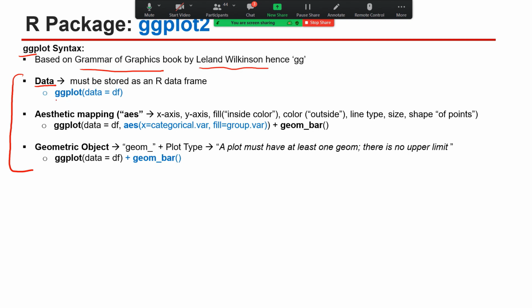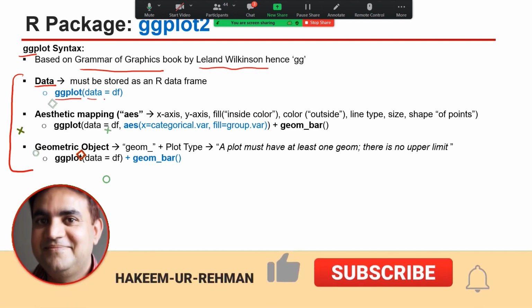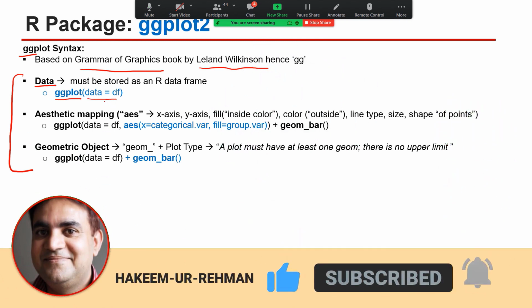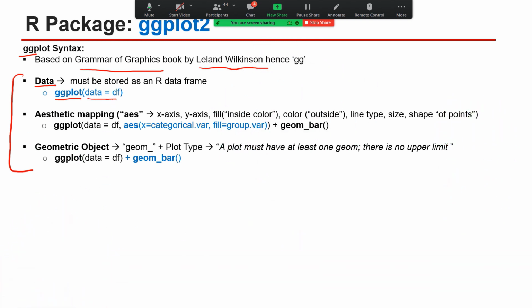How can you represent the data in ggplot? We use a function called ggplot, and then we mention a variable in which we have stored the data set. The second thing we have to mention is the aesthetics mapping. That means we should talk about what is going to be on the x-axis, what is going to be on the y-axis, what color we are going to fill, different types of bars, what kind of lines we want to draw, and what should be the size of those bars or points.